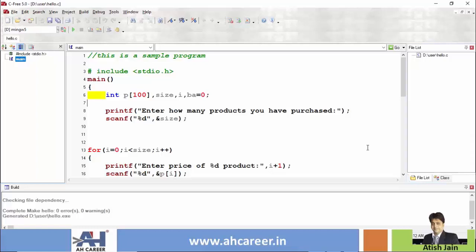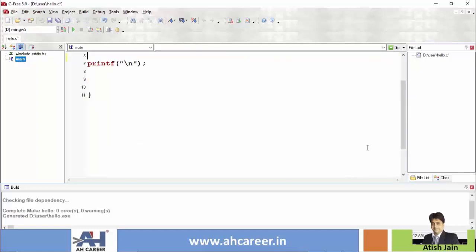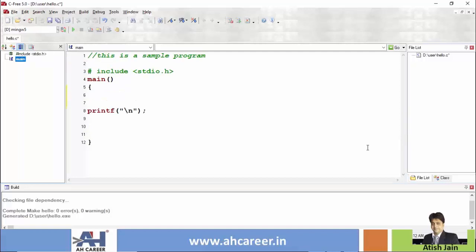So let me remove this code. Why? Because I'll type each and every line to explain the concept easily. Okay. Now I'll declare two variables to read the price of product 1 and product 2. So I have declared two variables, integer p1 comma p2, and I want to find out the bill amount, so I'll declare one variable with the name BA.